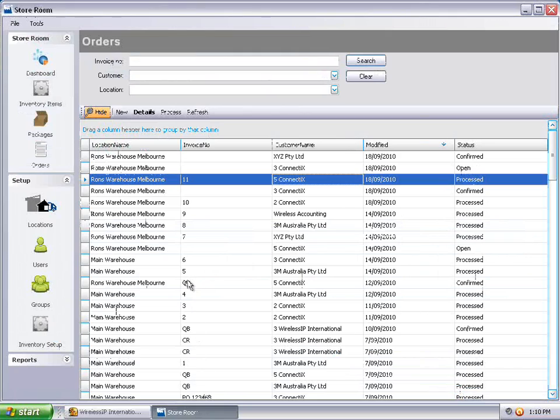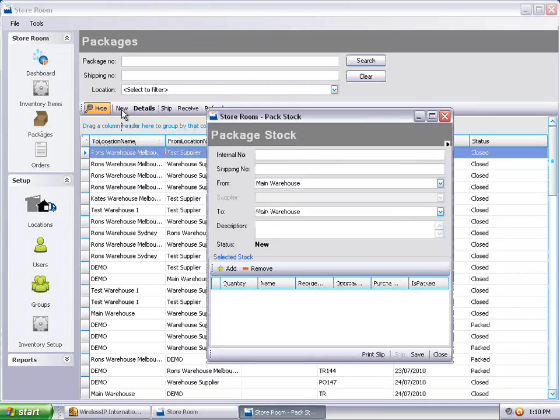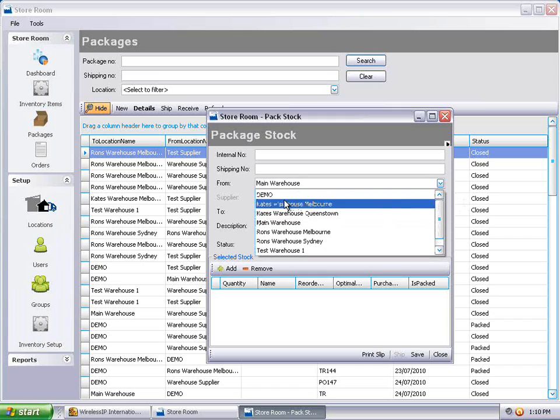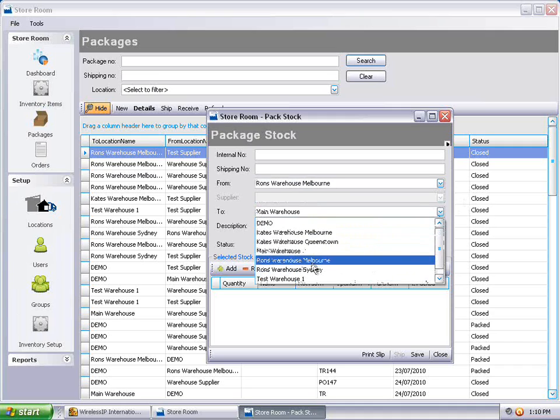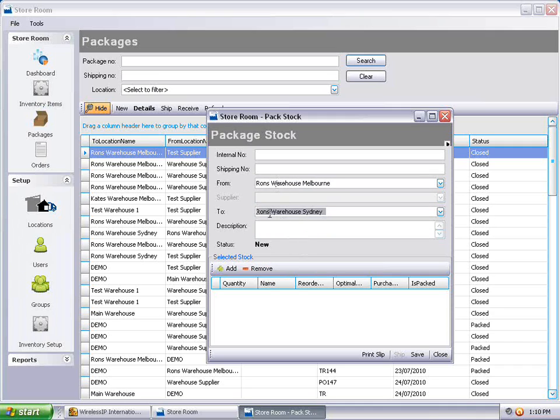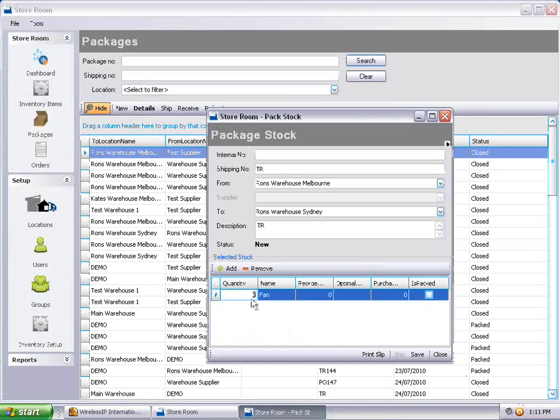So moving on, now I'm going to show you the packages functionality. Now a new package can either be a purchase order on a supplier, or it can be a transfer between warehouses. I'm going to first of all do a transfer between warehouses. So I'm going to transfer something out of my Melbourne warehouse into my Sydney warehouse. And I'm going to indicate here a transfer by typing in TR, and I'm going to now pick an item there which I'm going to transfer, a stock item, and I've chosen that fan.